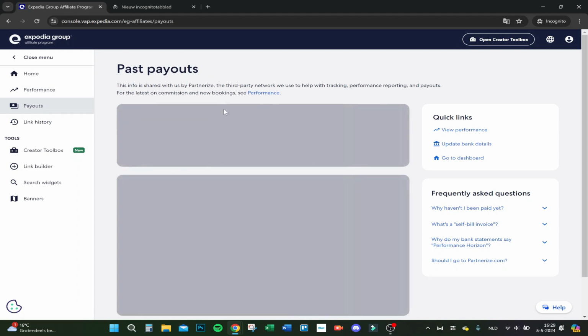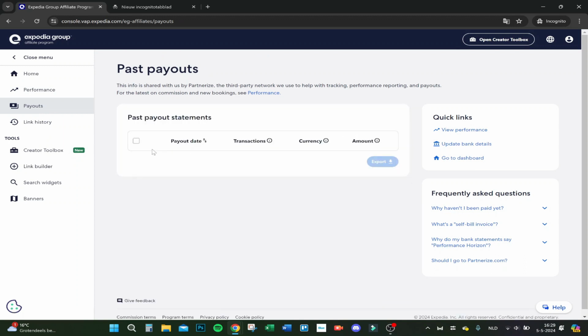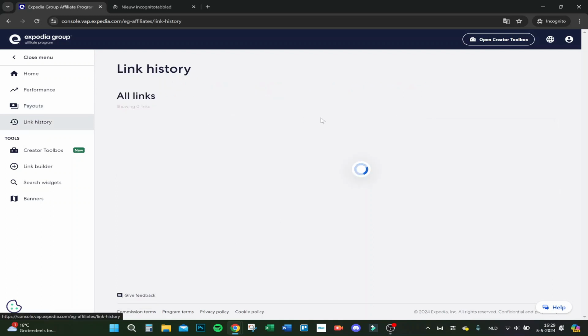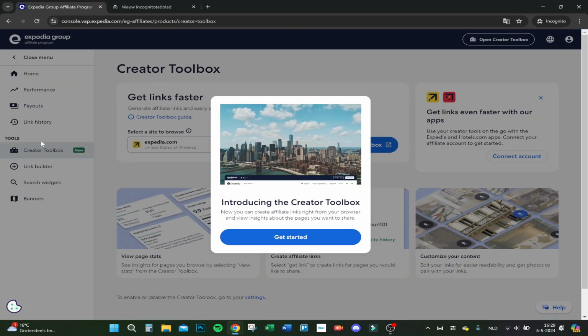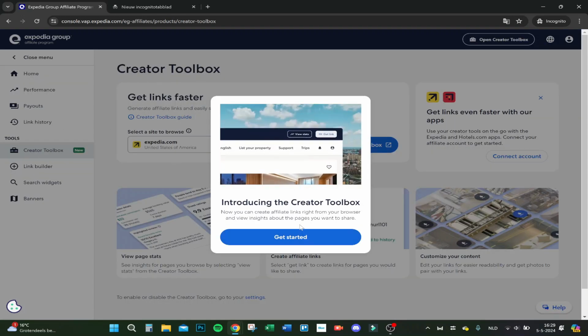So here you have the payouts. So your payout date, transactions, etc. You can update your bank details if you want here. Here you have your link history if you want to create a link. And here you go. It's creating a toolbox. This is a new tool.